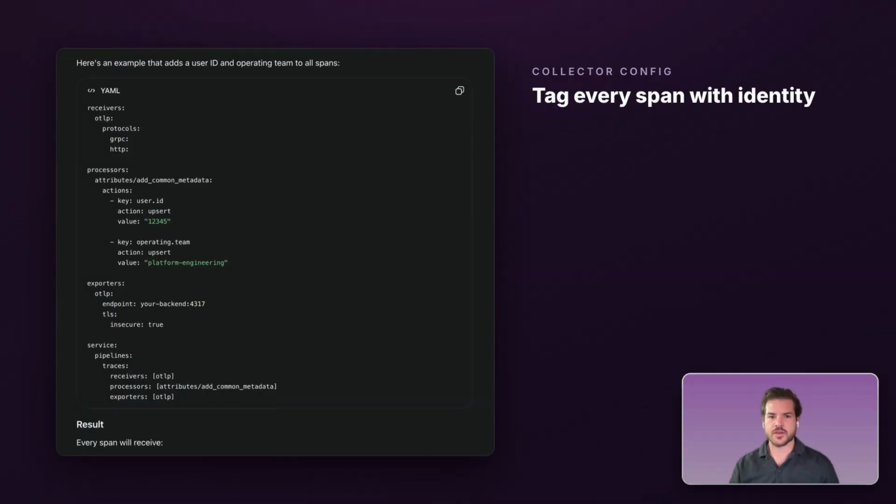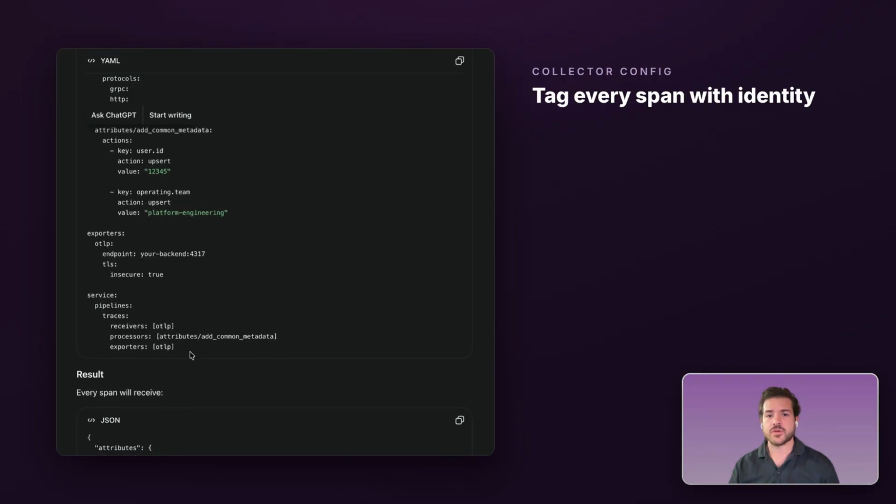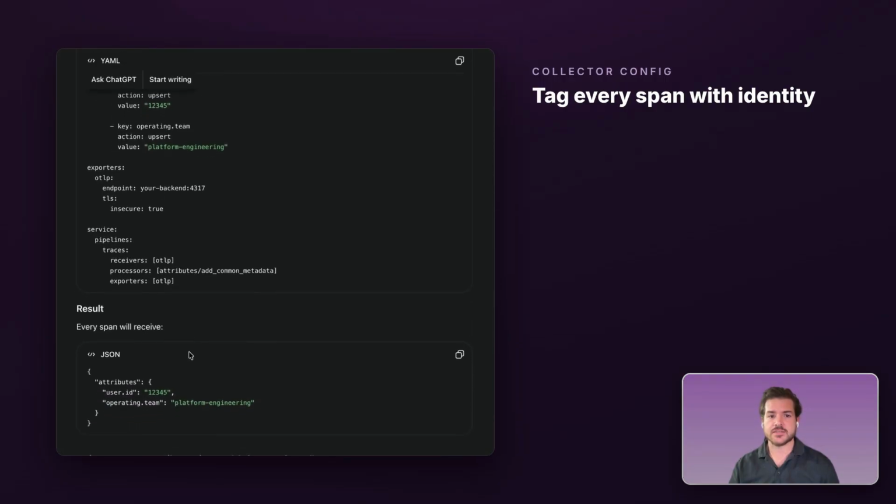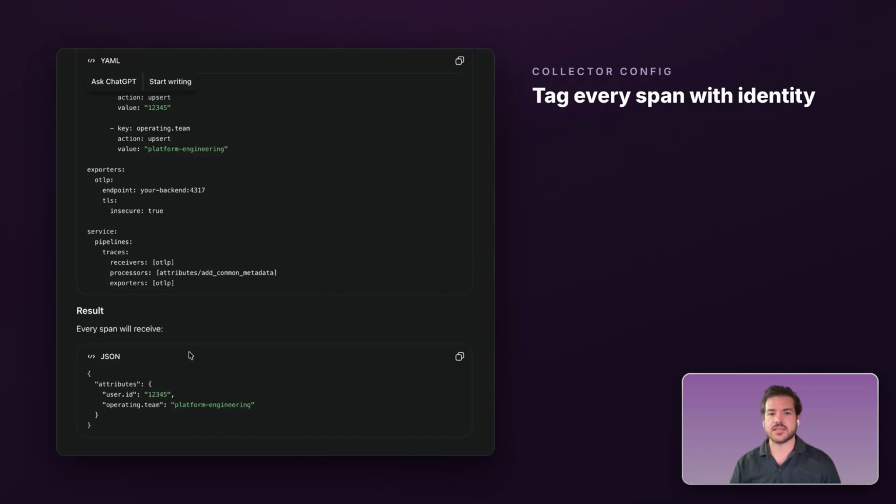In your collector config, you can add a processor that annotates every incoming span with custom attributes, such as a user ID or even a team identifier. You could also do this in code with the SDKs, but the collector guarantees that every span across your stack gets tagged with minimal code changes.